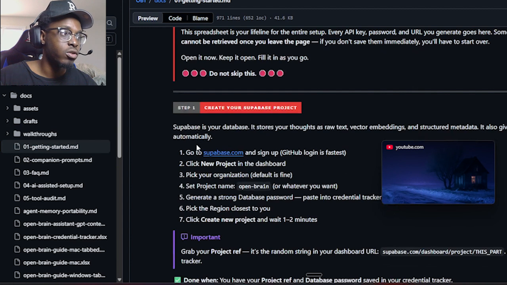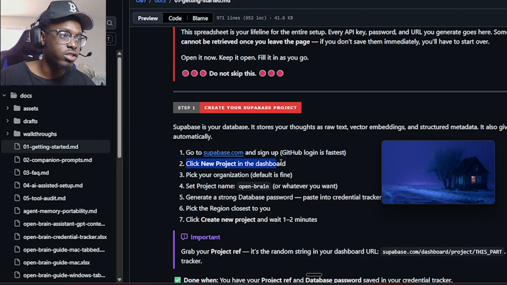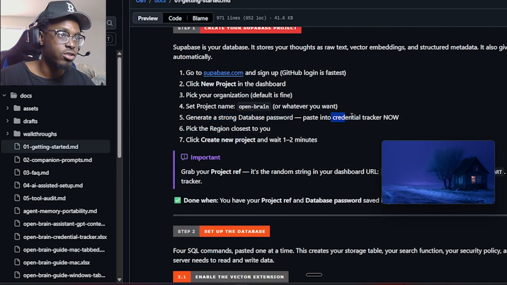So step 1 will be going to Supabase and signing up. GitHub login, you can do GitHub if you have it. It'll be the fastest. Click on new project in the dashboard. Pick a new organization. Set a project name. Generate a strong database password. And then you're going to paste it into the credential tracker. And that's the first thing we're going to do.